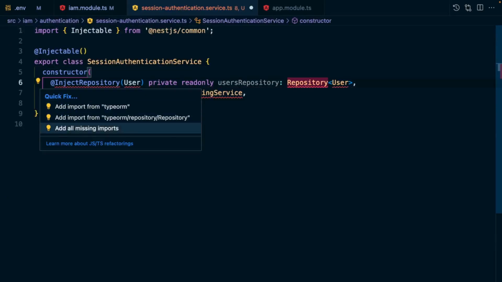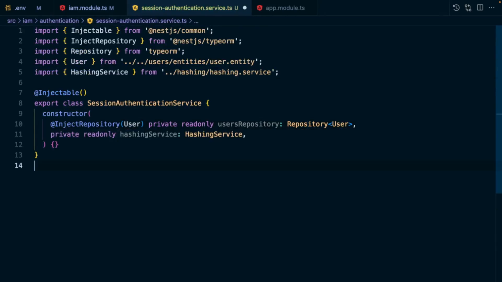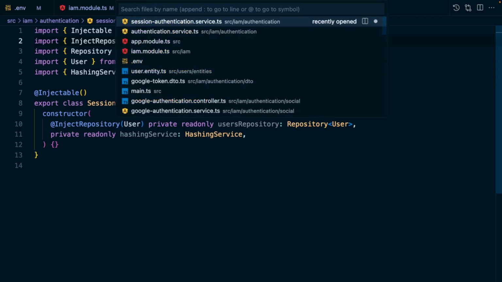Great. With both files in place, let's navigate to our session authentication service and start by injecting two providers into the constructor: user repository and our hashing service. Now, in this service, we'll implement just one method, sign-in, which will actually look just like our sign-in method in our authentication service we created a while back. So let's go ahead and copy that method over and replace a few things.